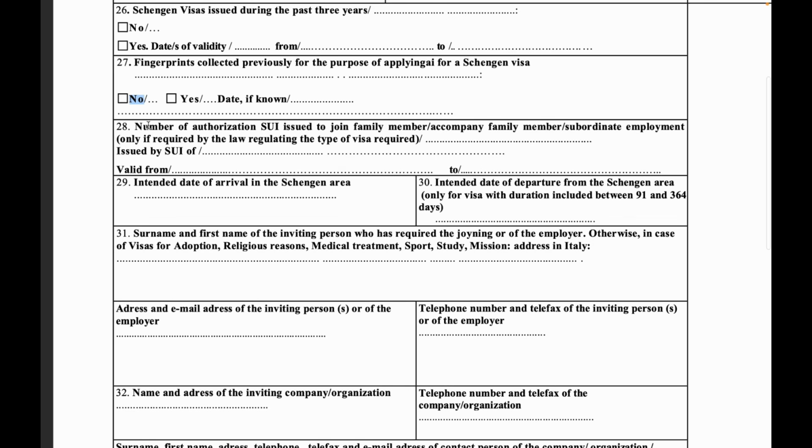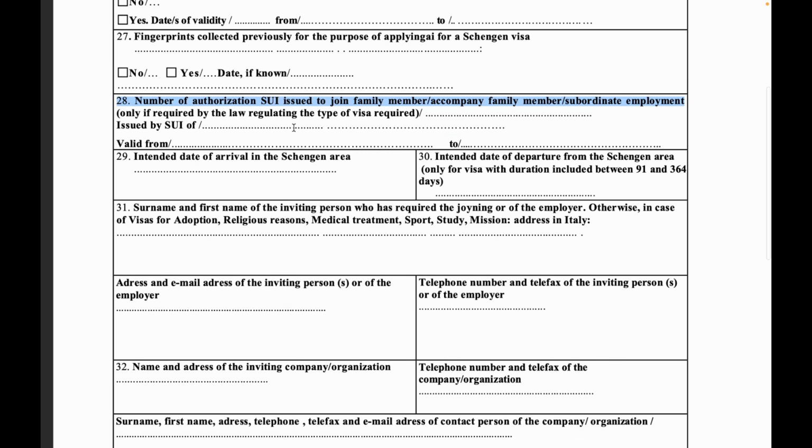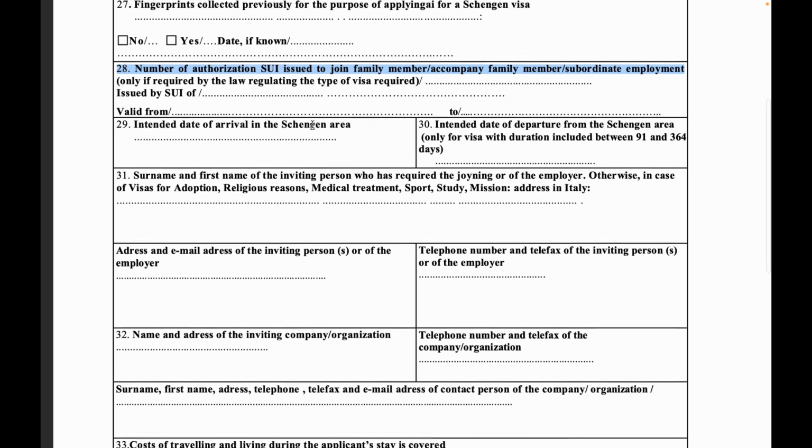Then 28 is not for you, it is for those who are applying for a family visa, so you can write not applicable in 28.